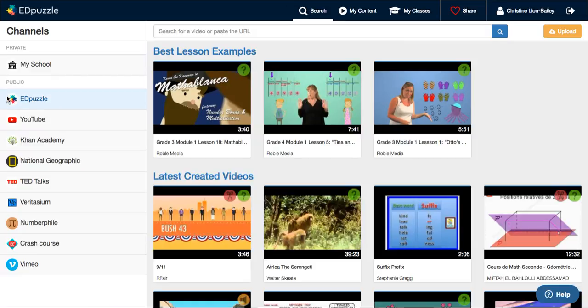You'll notice on the left side of the screen, you have different channels from which you can pull a video. If you select the EdPuzzle channel, you will be searching videos that have already been modified by other users that you may want to incorporate into your classroom. The other channels that you can pull videos from, such as YouTube, Khan Academy, etc., are going to be videos that are not yet built into an EdPuzzle. This is where you would pull video content to then build your own EdPuzzle. So let's take a look at what an EdPuzzle actually is.